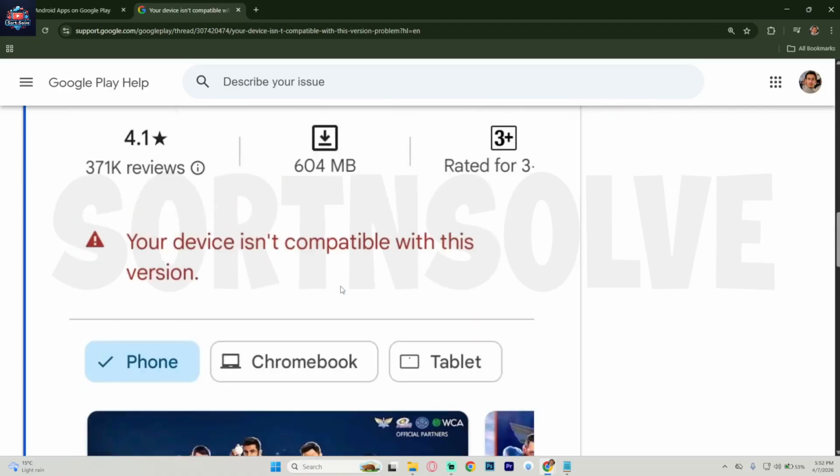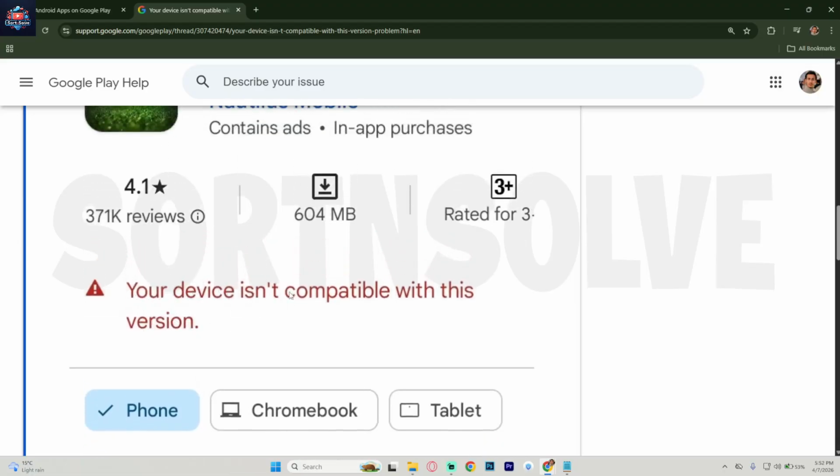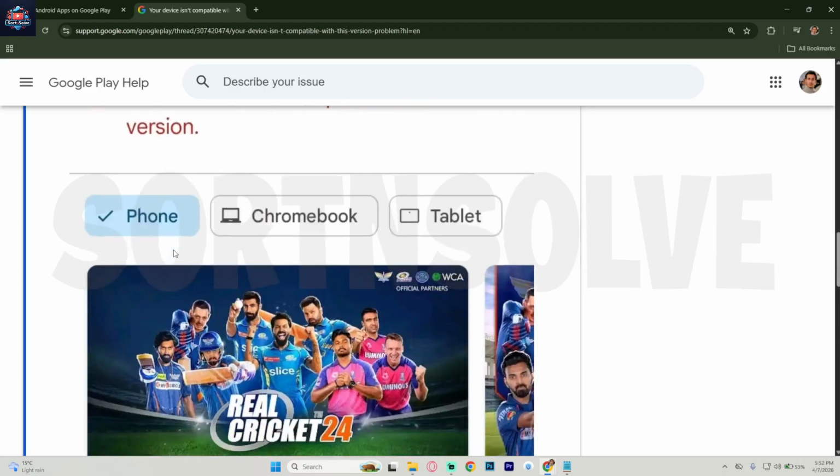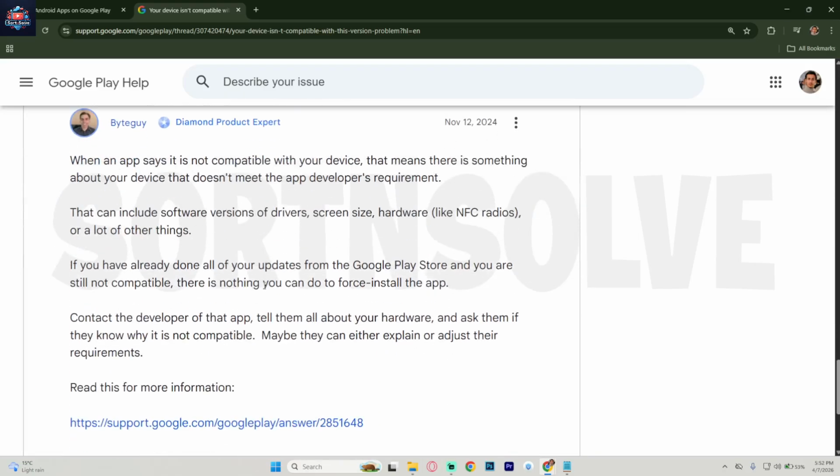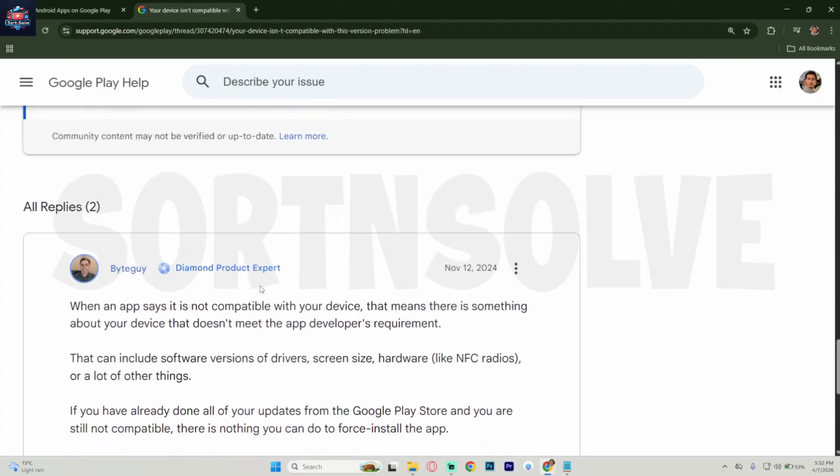Next, make sure Google Play Store and Google Play Services are updated by clearing cache and data in Settings, then restarting your device. If the app still shows not compatible, try using the web version of Play Store on a browser to see if it allows installation.